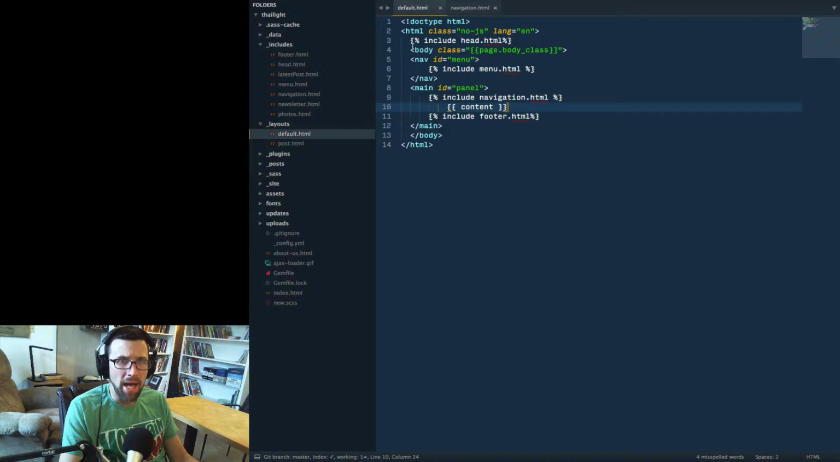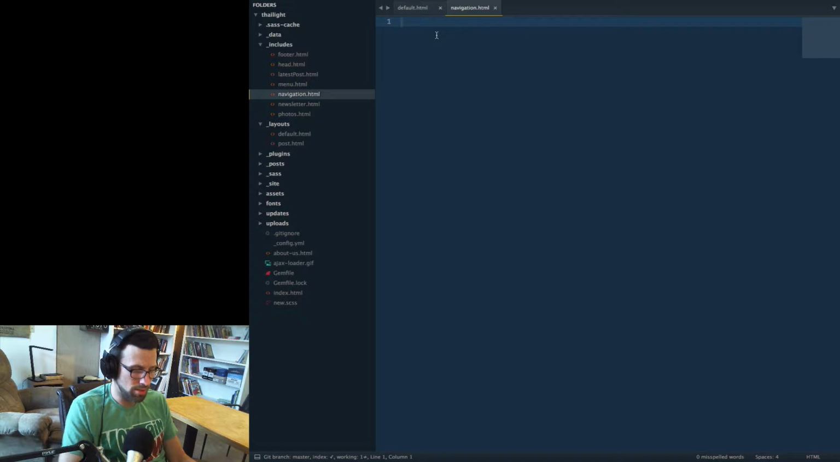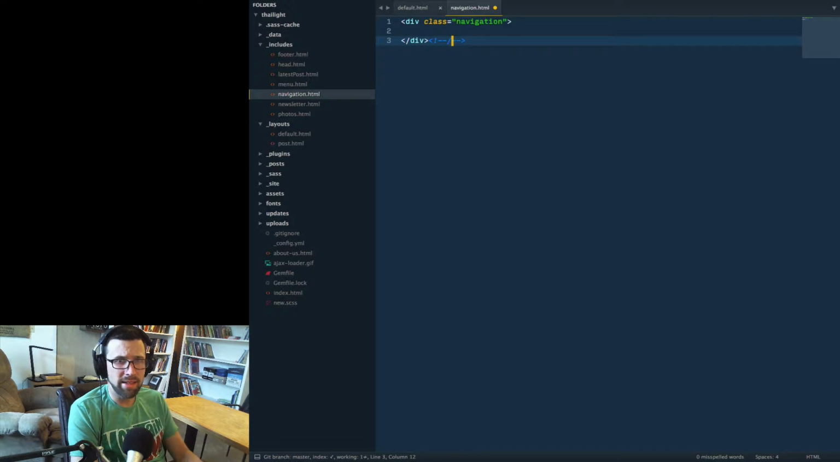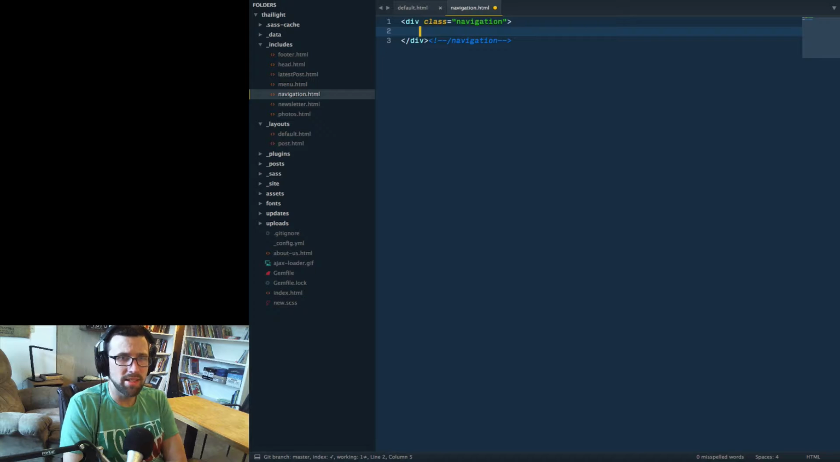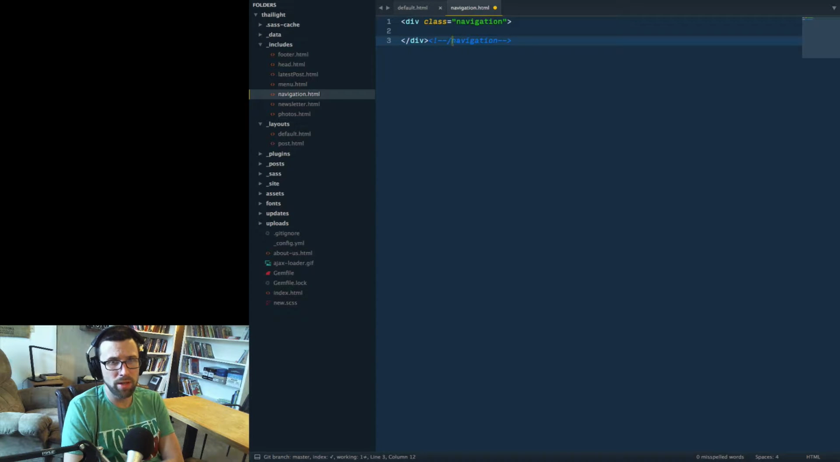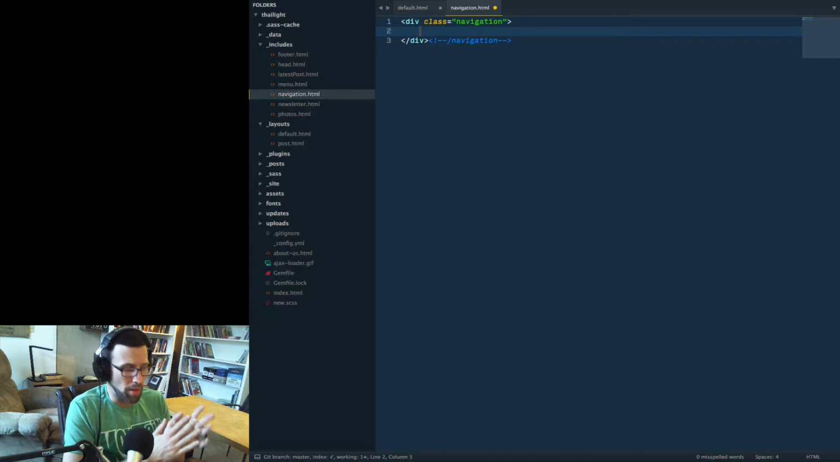Okay, so back in navigation. All right, what can we do for navigation? We'll just do a div with navigation, .navigation. And I'm using Emmet, which makes this much easier. All right, and then I always end my divs with this. This is something that I use, and I just have text expansion set up so that when I type these three characters, it puts the whole thing in there and puts my cursor where it needs to be. I do that just so it helps me when I look back at the code to understand where everything is.